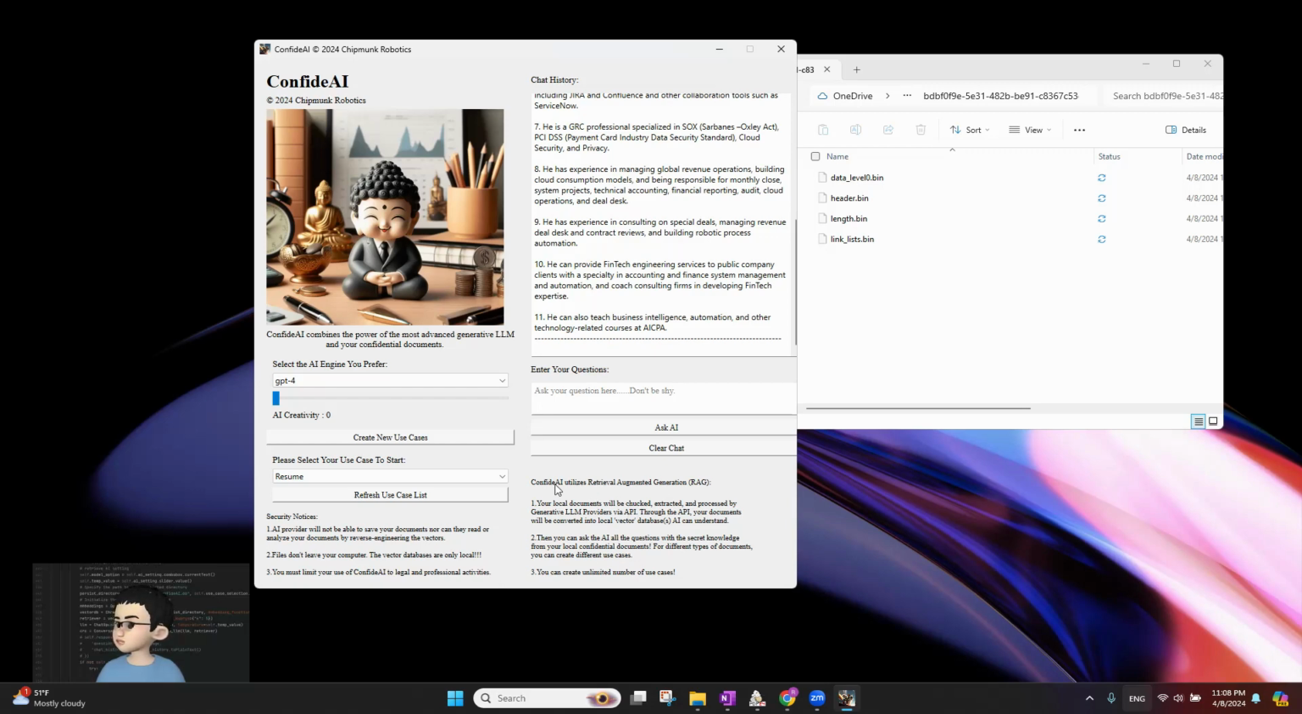And here, ConfideAI explains what the basic steps of the RAG are. And feel free to explore it on your own and let me know what kind of feedback you may have.